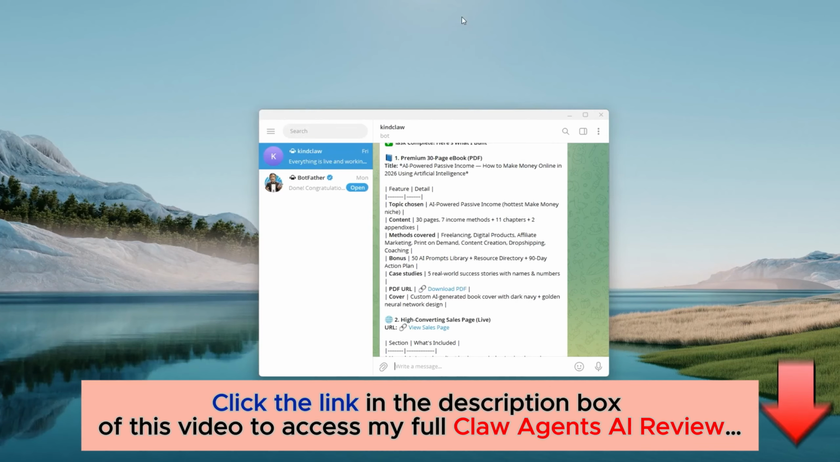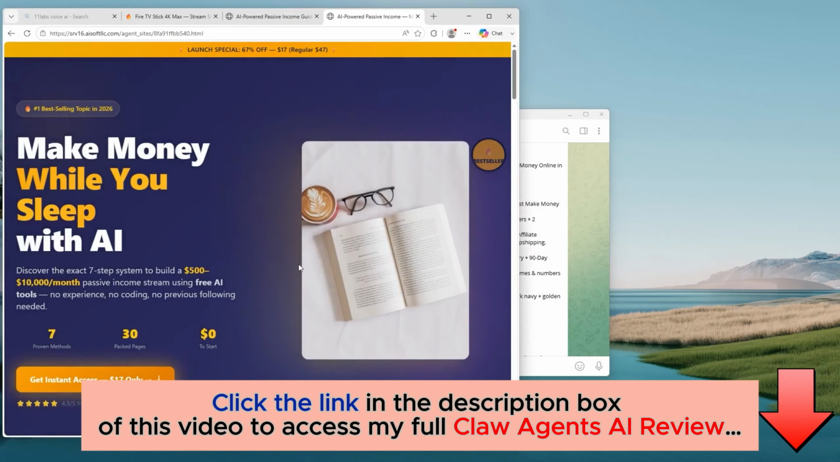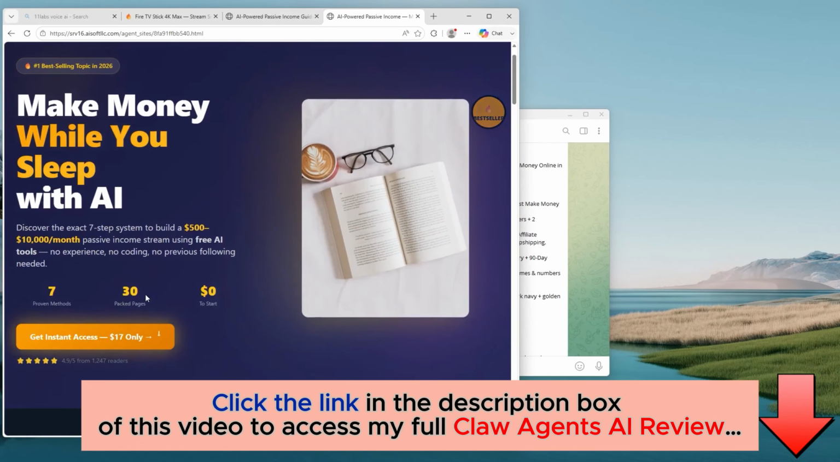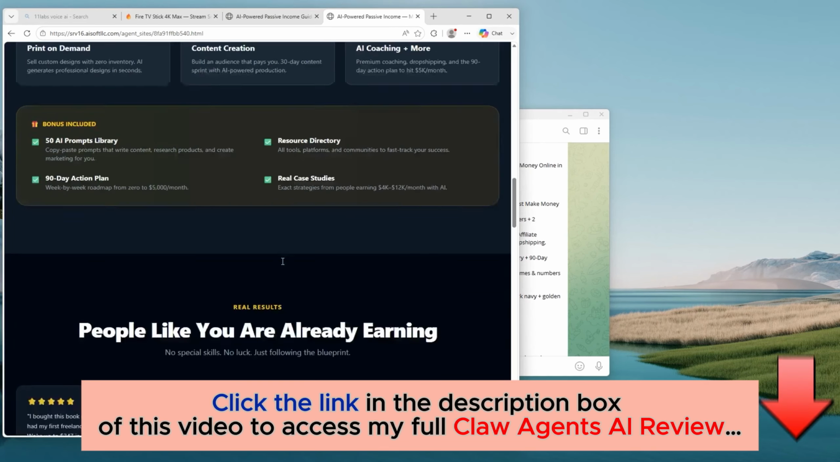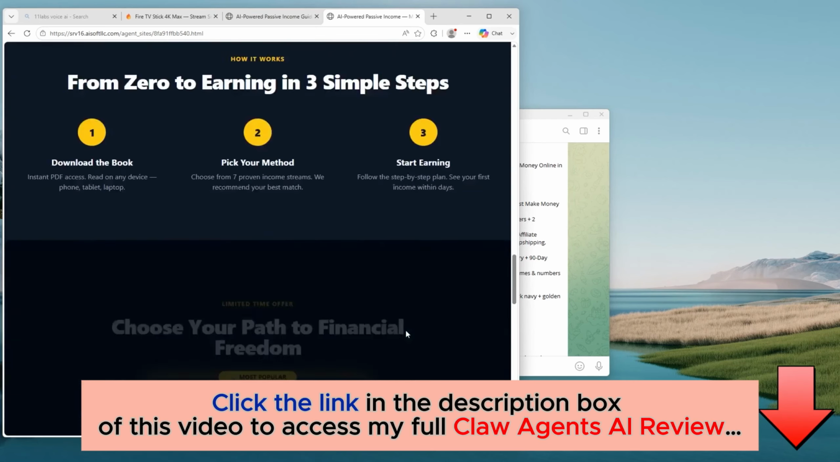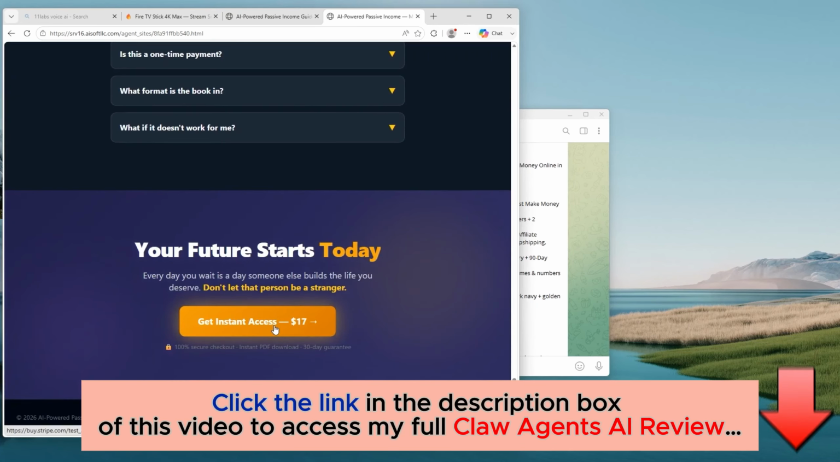Then, it builds the store, a high-converting sales page, live on a real web address, with an animated gradient hero and a glowing book mock-up. A problem section that rolls into 6 solution cards, a bonus stack, testimonials, a stats bar, a 3-step how it works, an FAQ, a money-back guarantee, and a $17 pricing card with the checkout button wired straight to my payment.